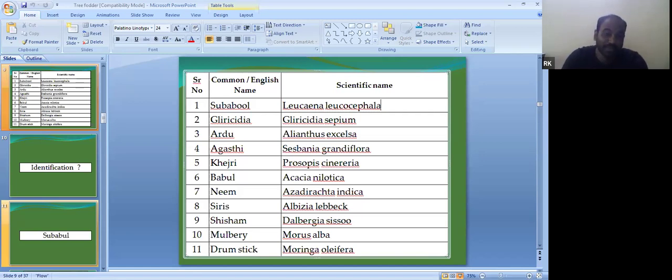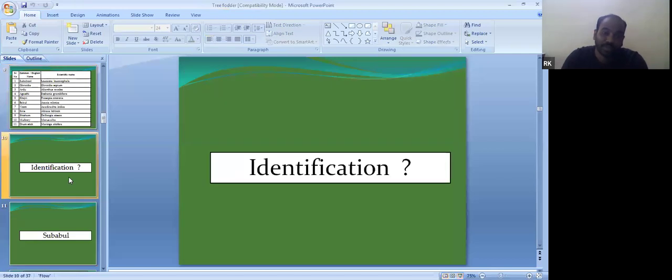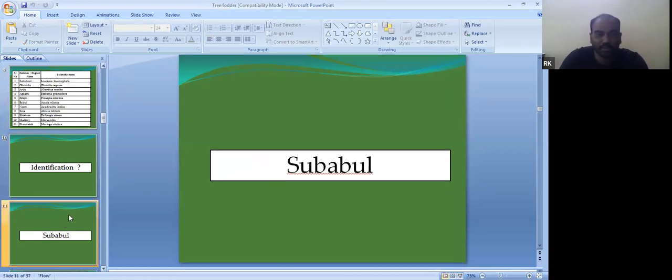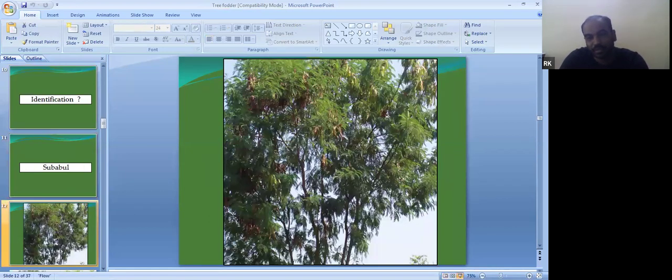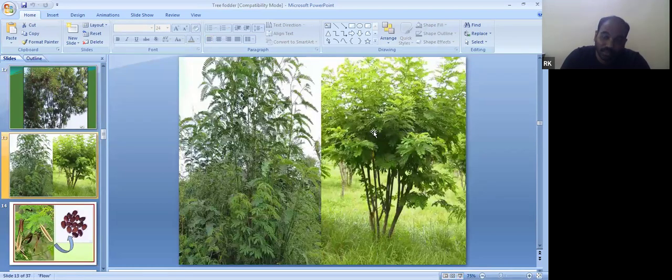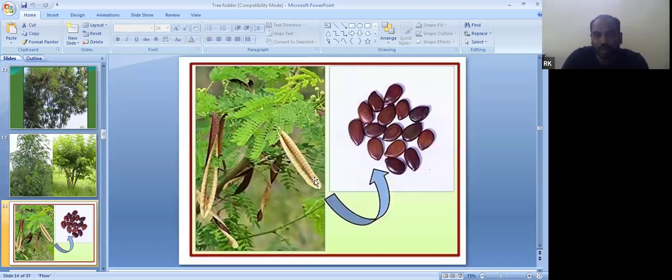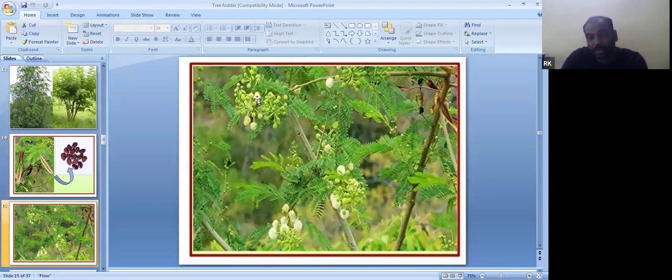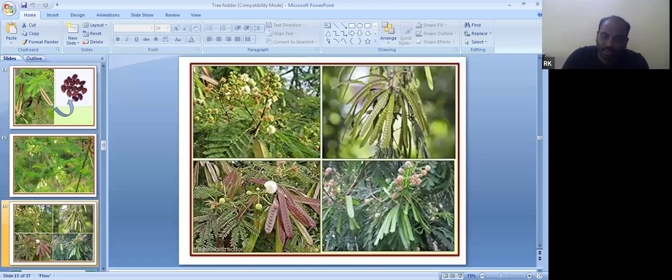Now we discuss the first four one by one. First we select, then identification. Subabul. Okay, what is this? These three are called Subabul. We are using it as a very good fodder. See, like that, if irrigation facilities are there, this is the seed, this is the pod, this is the leaf. Especially for subabul, we are using the leaf only, not the seeds. It has flower, pod, and leaves.